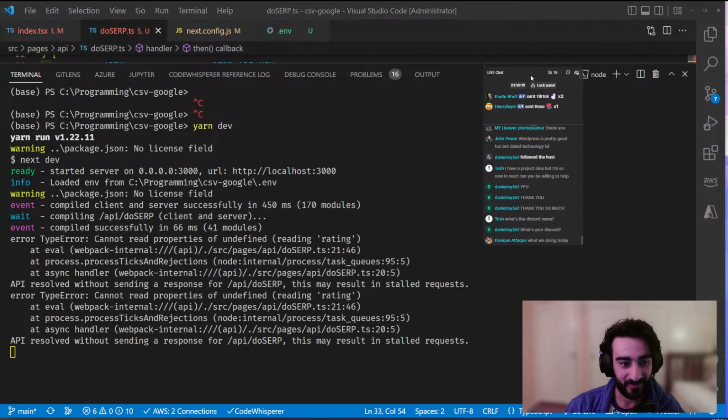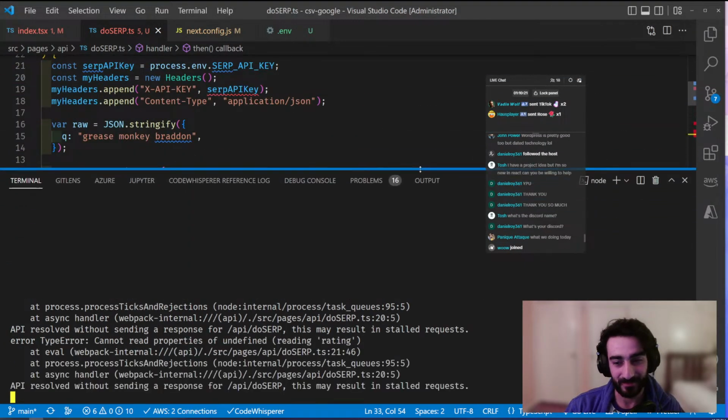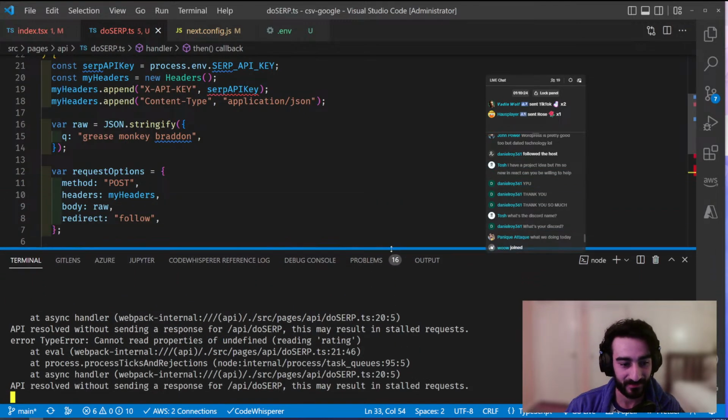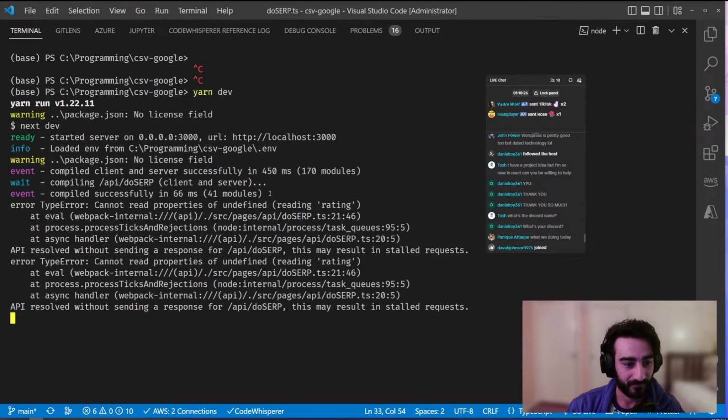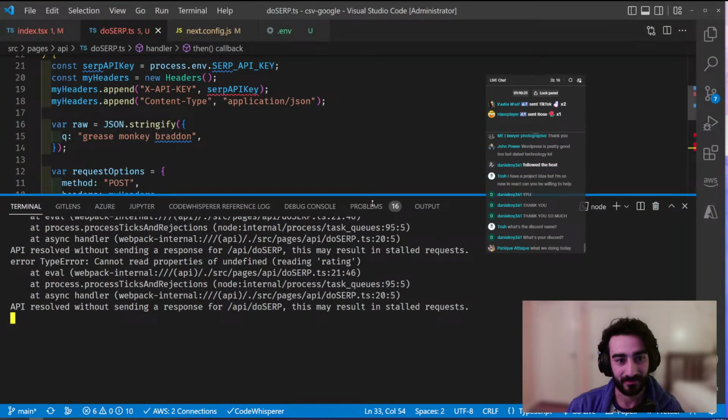Panic attack, yo, welcome back. What are we doing today? I'm making this next app that will process a CSV file. But debugging as always, cannot read properties of undefined.